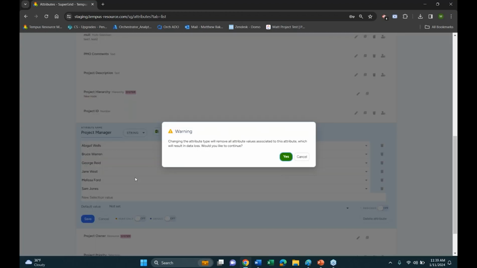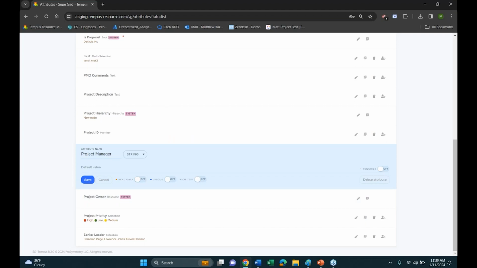So I'm going to change it to string. I need it to be more flexible, and it just gives me that warning message saying by changing it, you will remove all attribute values associated to that attribute, and asks if you want to move forward. So you can hit yes here, and you still have to save it one more time to actually move forward with that change. So you do two levels of confirmation before doing so, but we just want to make it very apparent that there could be some adverse effects by making that change, and make sure the administrators are aware of that before actually moving forward.